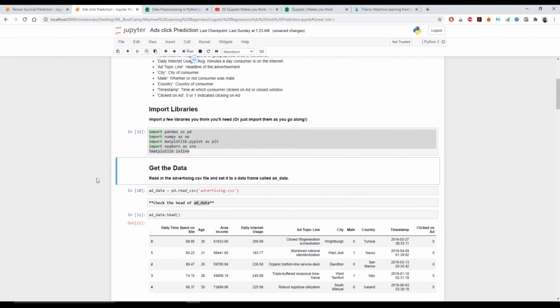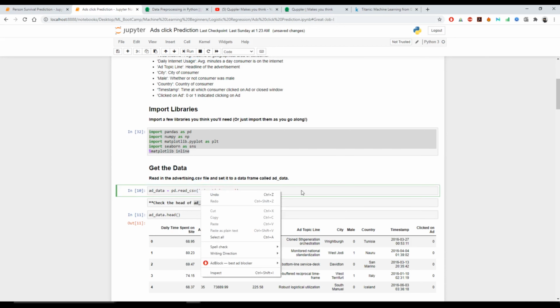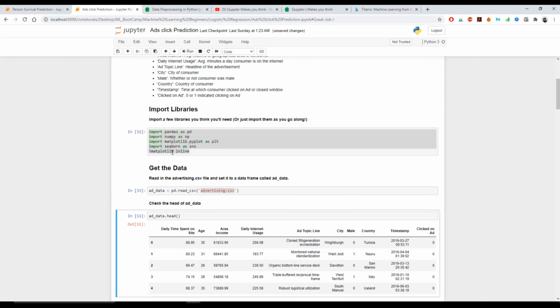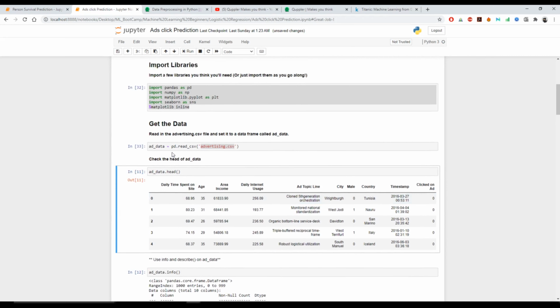Once we have imported the libraries, we have the data available as advertising.csv on my local machine. We're going to load this data as ad_data, so I have my data frame ready as ad_data. Then we do ad_data.head to see the number of columns and what kind of data it has.